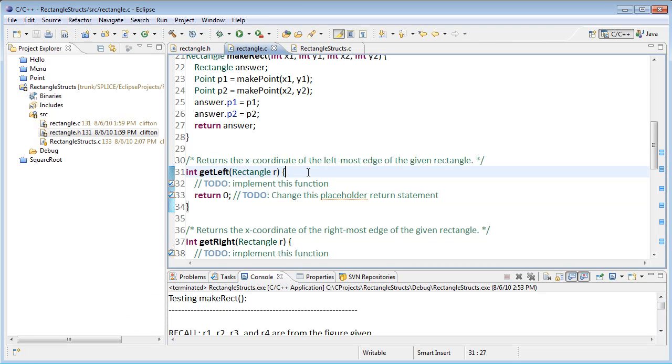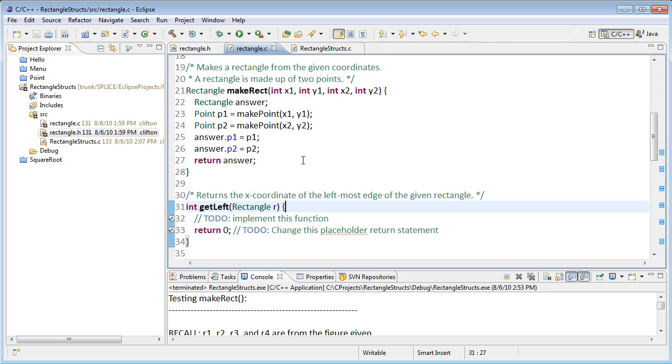All right, so get left says it's going to return the x-coordinate of the leftmost edge of the given rectangle. So can we just return the x-coordinate of point P1? Well, we might think that, but are we doing anything to make sure that x1 in make rectangle is actually the leftmost point? Not really. So if we want get left working correctly, we're going to have to check whether the first point's x is the lowest value, or whether the second point's x is the lowest value. So we really have two approaches there.